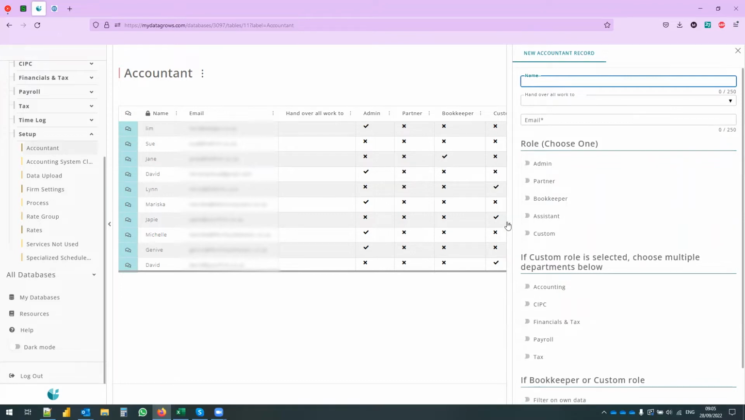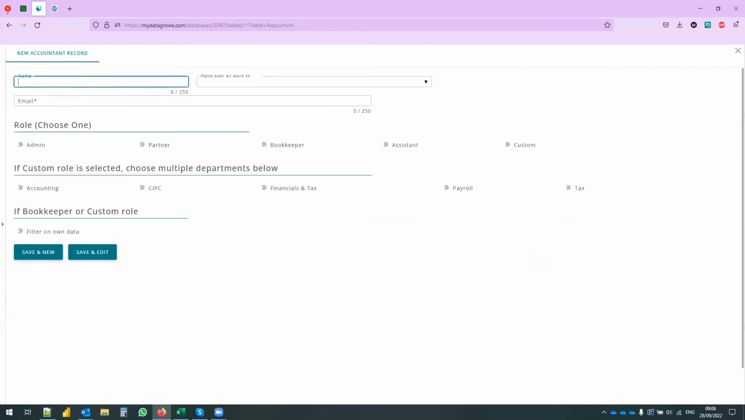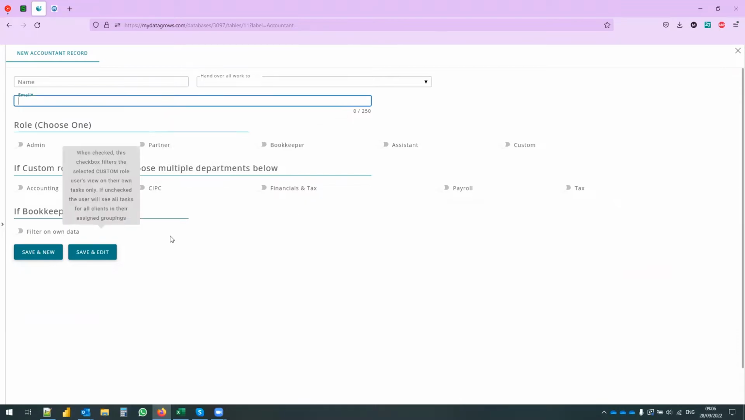If you expand a window by clicking on the arrow there, you can type their name. You're welcome to use full names or first names, that's up to you. Complete their email address, and then you need to assign a role to them.